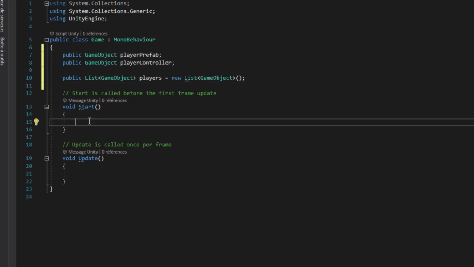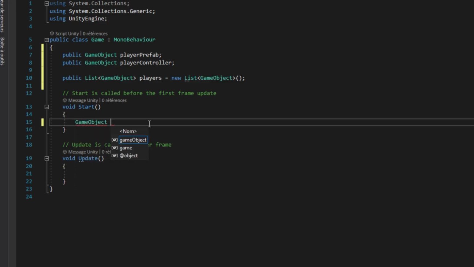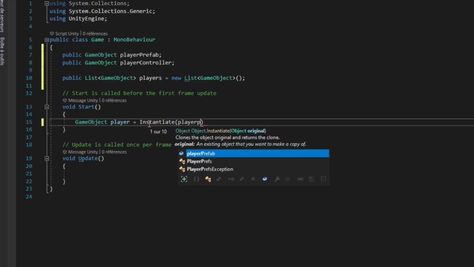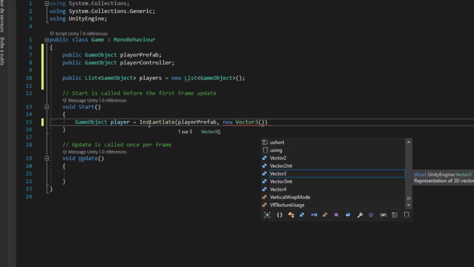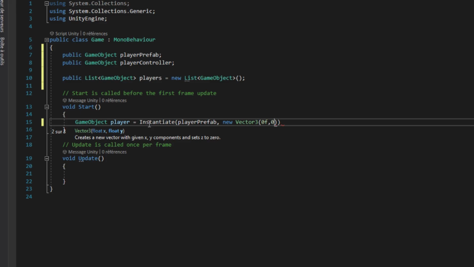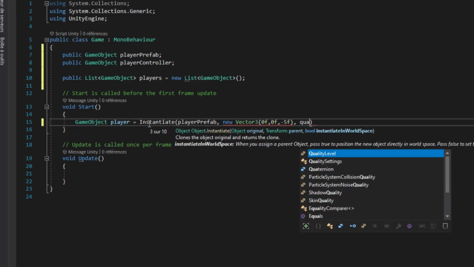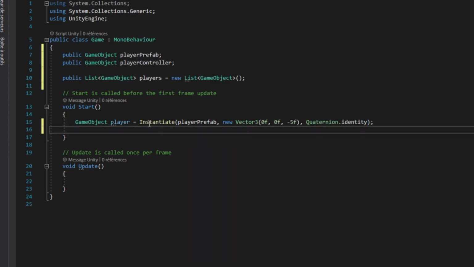Then at the start of the game we want to create one player. So for this I'll just do GameObject player equals Instantiate the player prefab at the position new Vector3 0, 0, and then let's say -5, and a Quaternion.identity for no rotation, and then I simply have to add to my list the new player we just created. So this will create our first player and add it to the list.